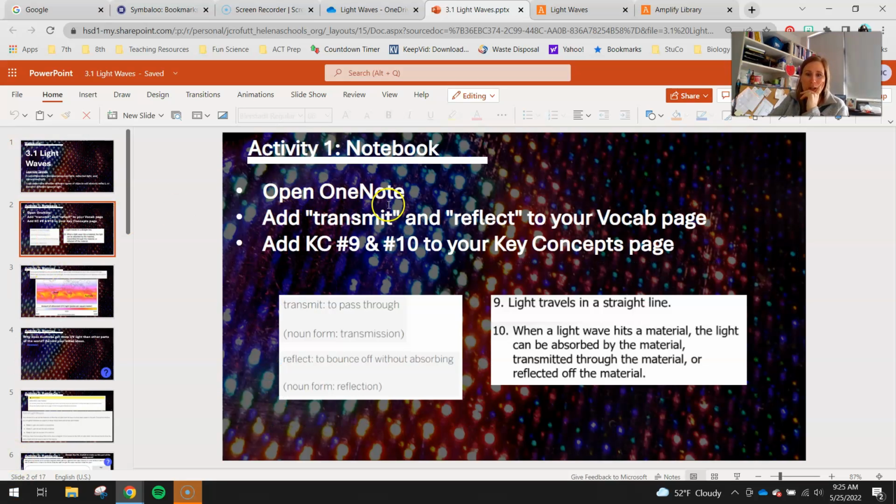You can open up your OneNote and add transmit and reflect to your vocab. Transmit is also known as transmission in the noun form. That means to pass through. So if light hits an object, it can pass through it or be transmitted by that object.